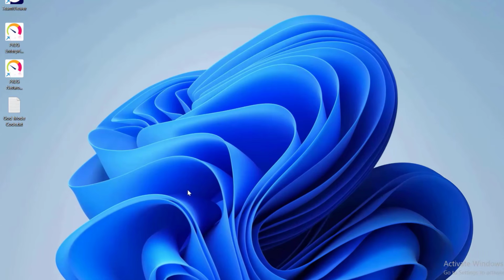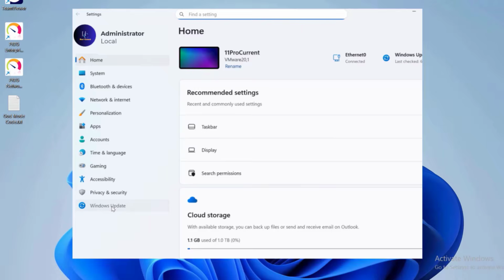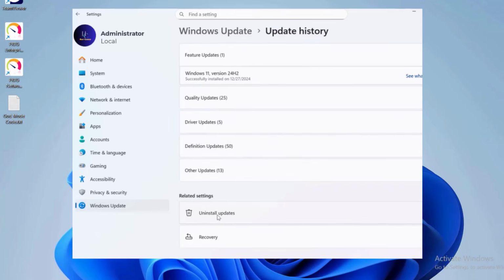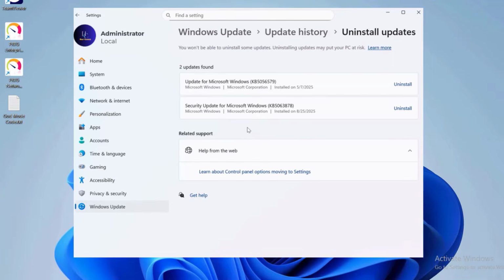Hello everyone, let's look at the steps to uninstall the update KB5063878 from Windows 11 to prevent your SSD issues. First, open the Start menu and look for the Settings app. Then go to Windows Update. Then open Update History. At the bottom of the page, click on Uninstall Updates.